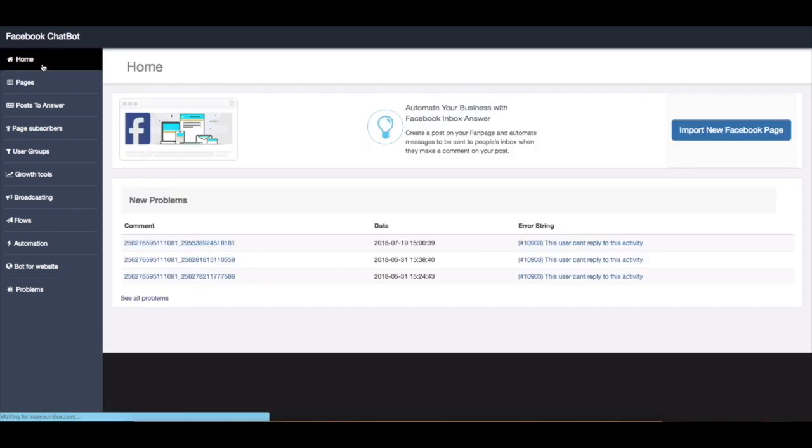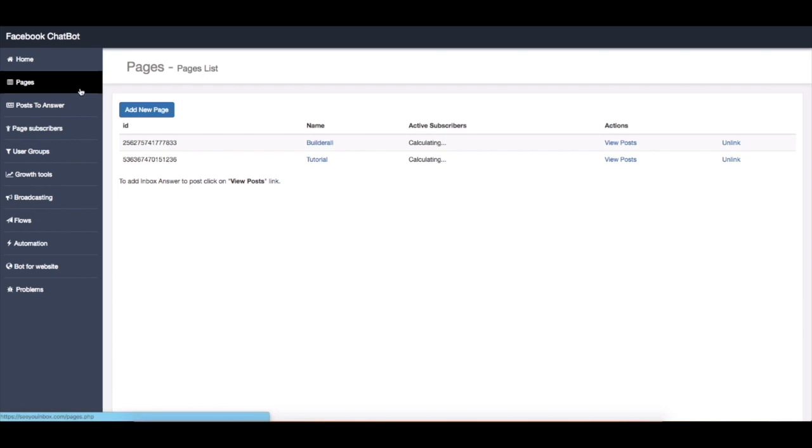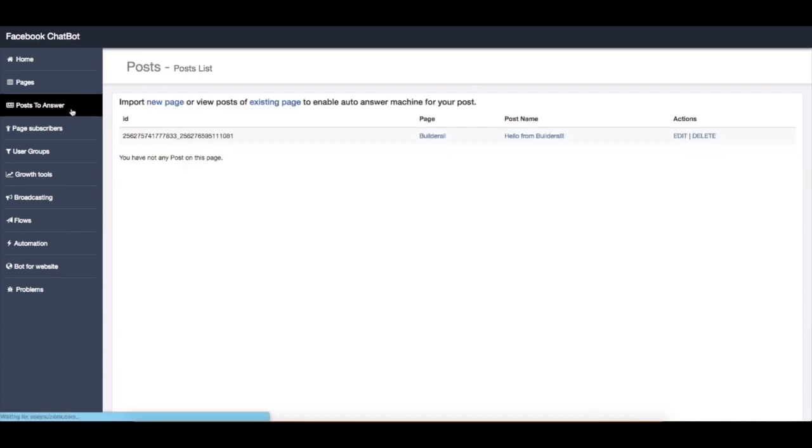Let's go back to home, and now over to pages. So over here in pages, we were just here, we can see all of the pages that we have. So depending how many pages you have in your account, you're going to go ahead, click in add new page, and then you can integrate or connect all of your pages with the app. Over here you will be able to unlink the pages and also view the posts that you have posted in the page. So let's go posts to answer.